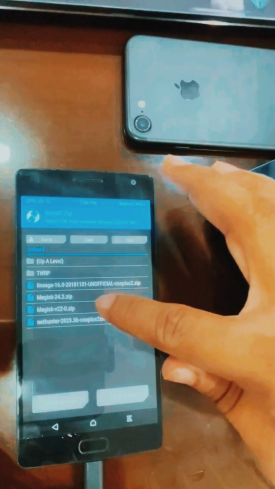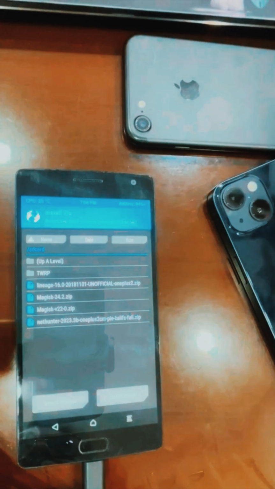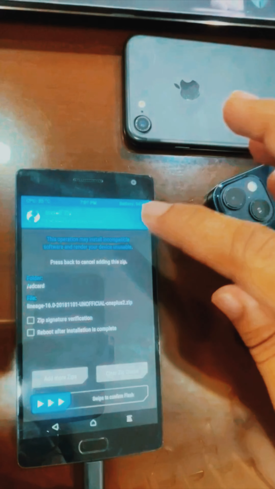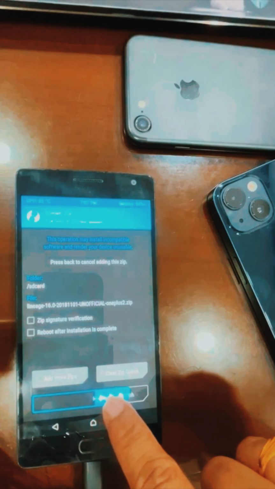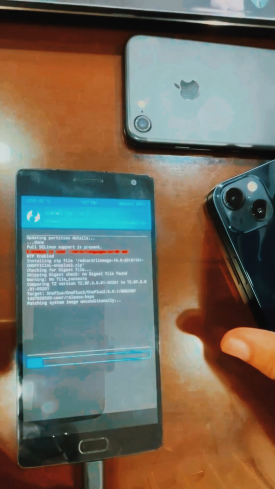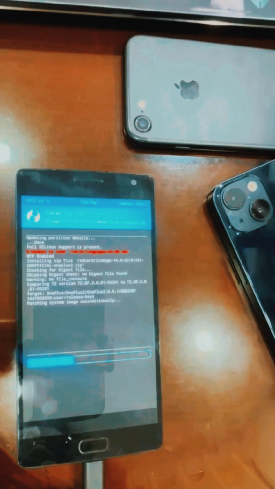I'm going to use Magisk. You can use Magisk or Super SU, either one. But first I'll install Lineage OS. I just have to flash it. You can see it's flashing, and it starts installing Lineage OS. Once I install Lineage, I get on with Magisk. You can use Super SU or Magisk, but I prefer Magisk.